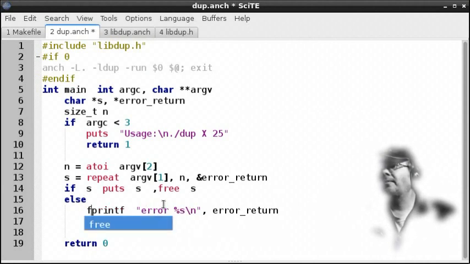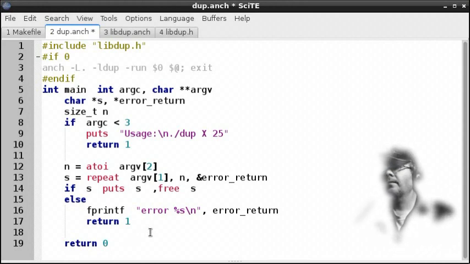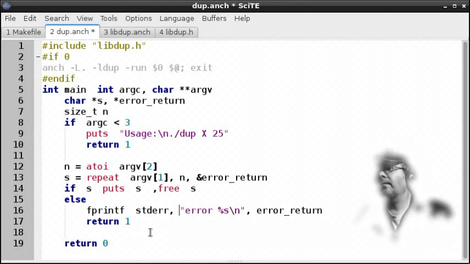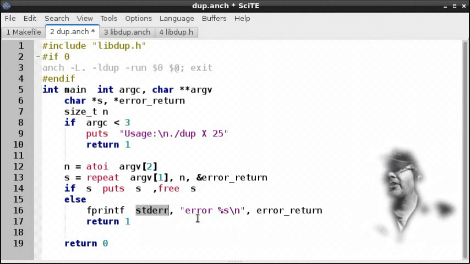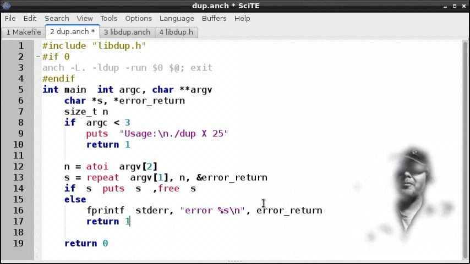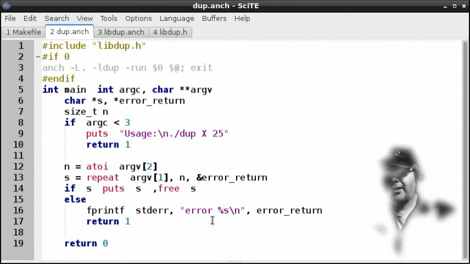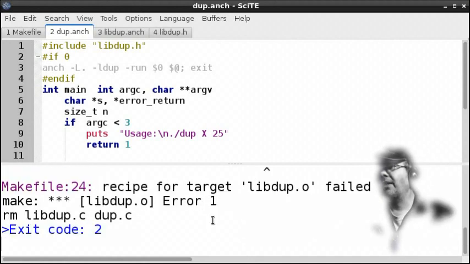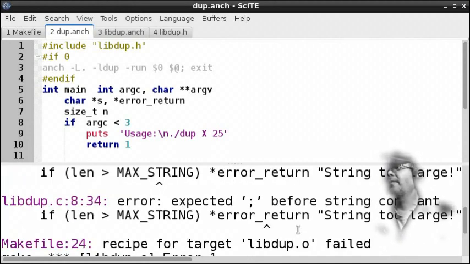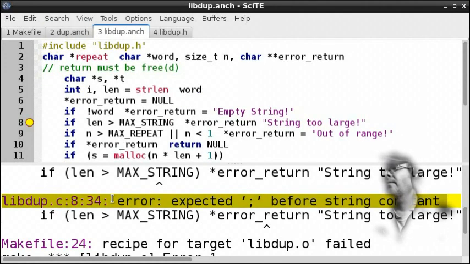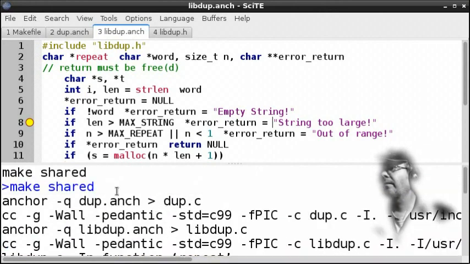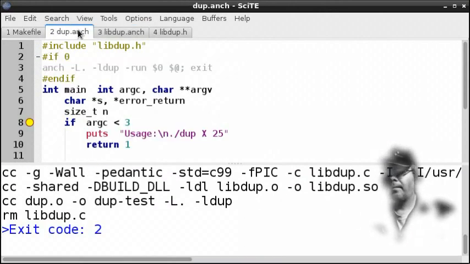Also, I would like to fprintf standard error. That'll send this out to the error terminal instead of standard out, which would be the normal terminal output. It'll still display in the terminal, but it won't concatenate into other scripts and stuff. That should probably do it right there. Let's compile that. Make shared. Something's wrong. Oh, I didn't put an equal sign in there. All right. Let's try that again. And test it.